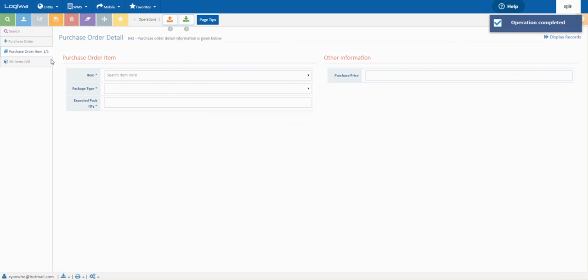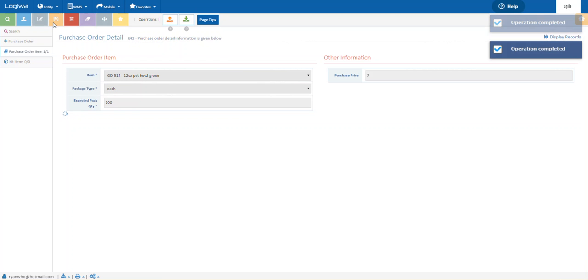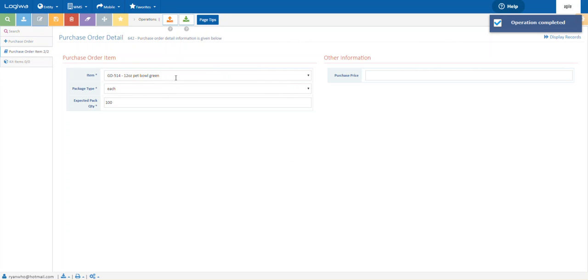We're going to add an additional item, and this is going to be a green PET bowl. We're going to enter the quantity, save again. Now these fields can be edited. If you want to change this item, you can select the item you want to change, select edit, select the item, and you can enter a new item.